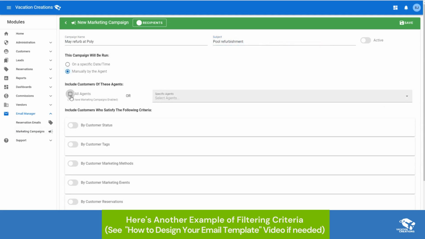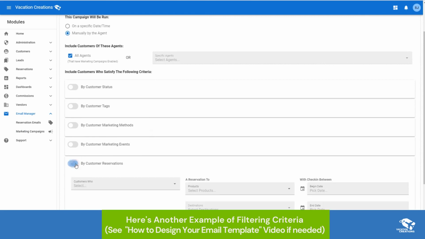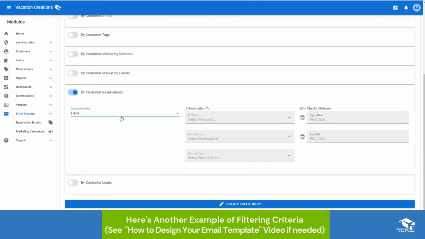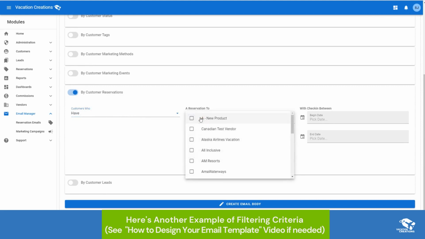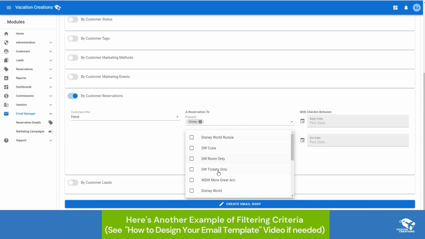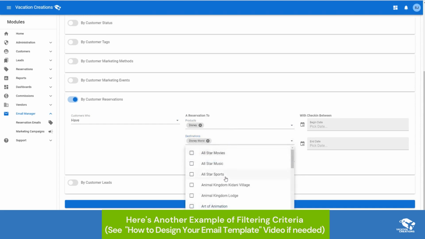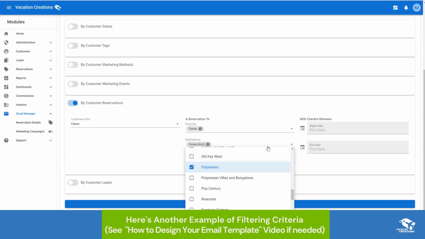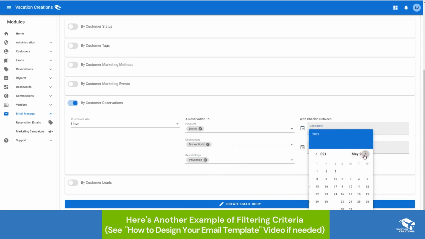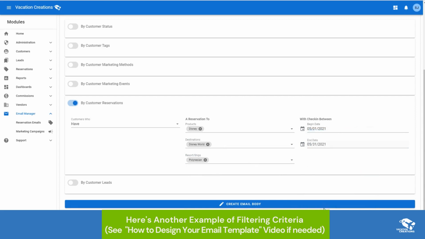I'll send that out manually, and I'll send it to all of the clients of the agents that are signed up for the marketing emails for our agency. And I'll go down here to customer reservations, and I'm going to filter it that way. So all of those clients that are going to Disney World and staying at the Polynesian can be filtered out. So we're going to click Disney and then Disney World. And then I'm going to sort by the resort here, and I'll scroll down to the Polynesian Village. And anyone that's traveling between May 1st and May 31st when that refurbishment is going on.